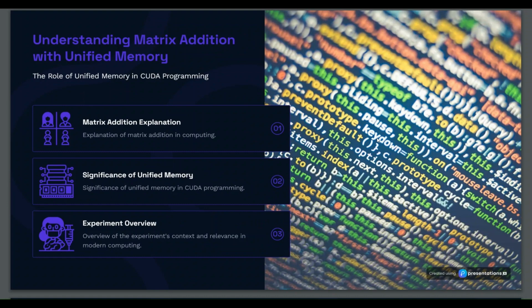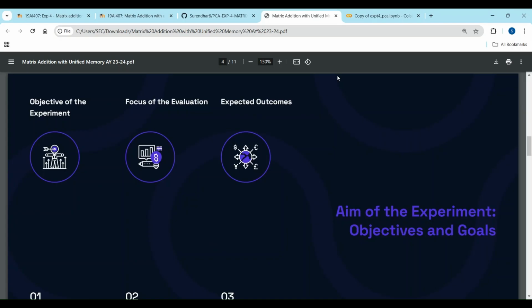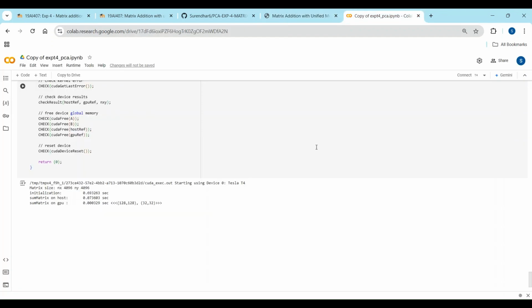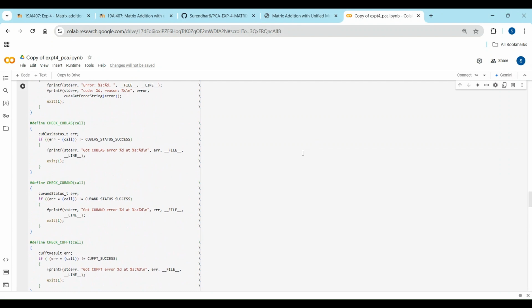First, we initialize the code. We start by setting up the CUDA device and initializing its properties to determine the GPU's capabilities. Memory allocation: next, we use cudaMallocManaged to allocate unified memory for matrices A, B, and C. This ensures seamless data access between the host and device.